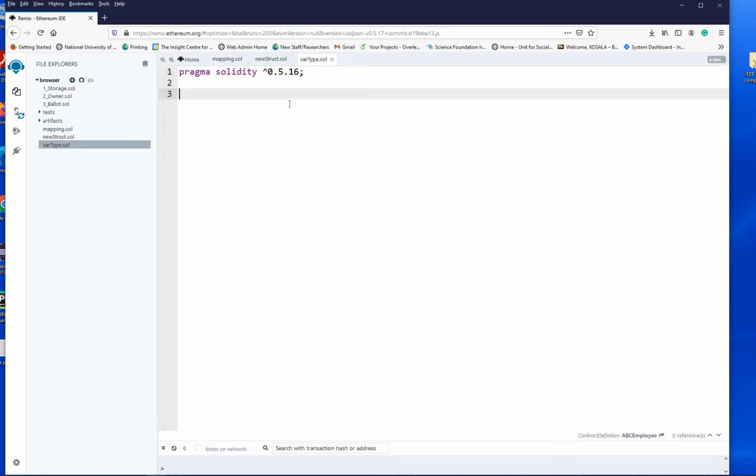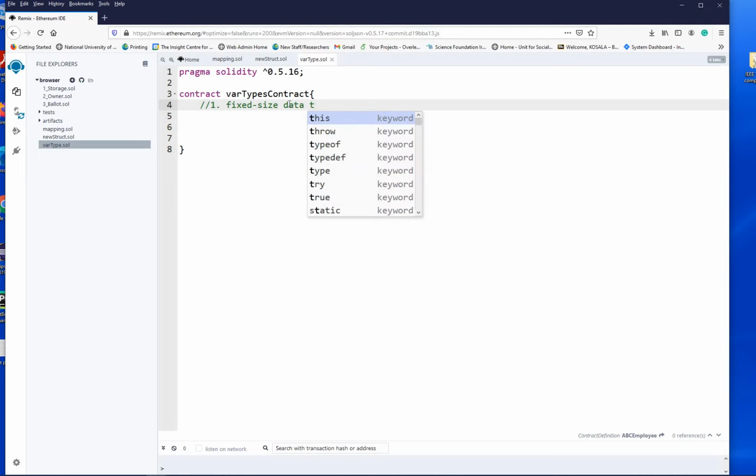Okay, let's try to develop a simple smart contract to define various data types. Contract var types. That's the name of the smart contract. You're free to give any name for this smart contract. And okay, first let's try to define fixed size data types. What are the fixed size data types?